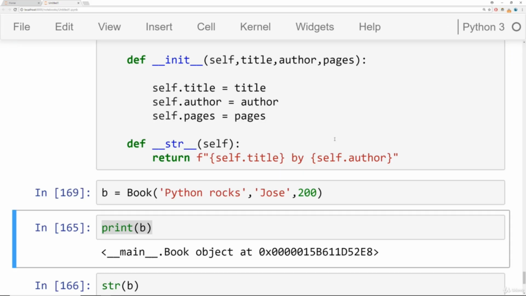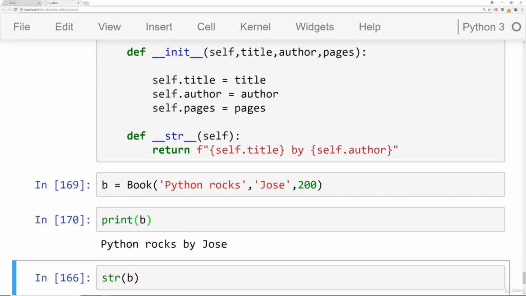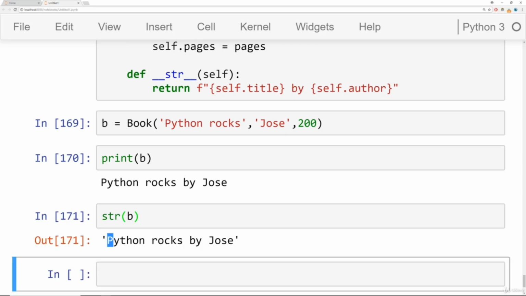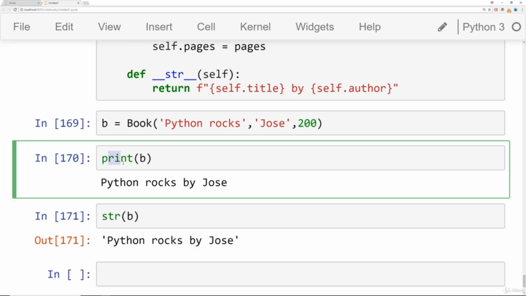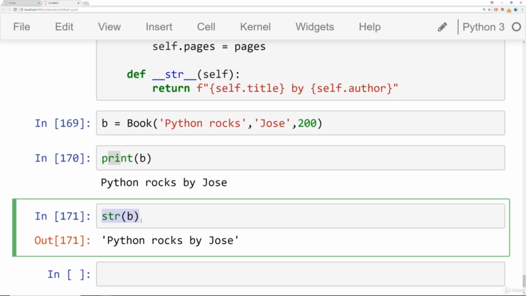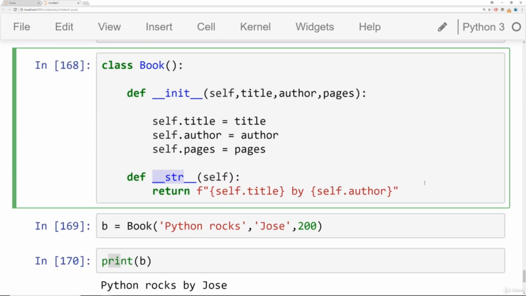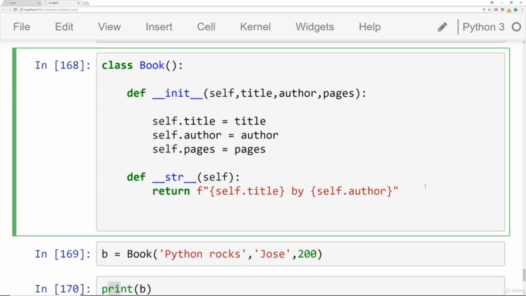So let's rerun these cells, and now if I say print b, I get back Python Rocks by Jose. So if I ask for the string representation, it's the same thing, because the print function, all it does is it prints out what the string representation returns back. So that's the special method for strings and printing in general.